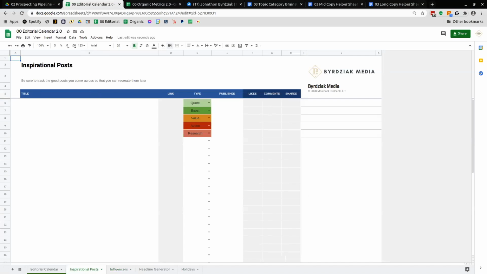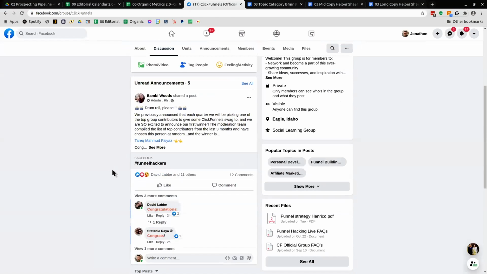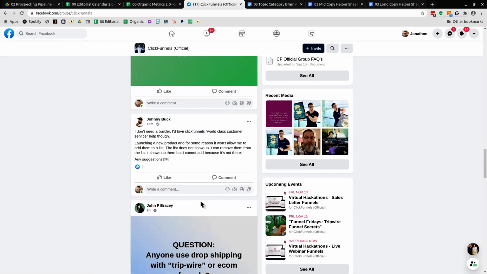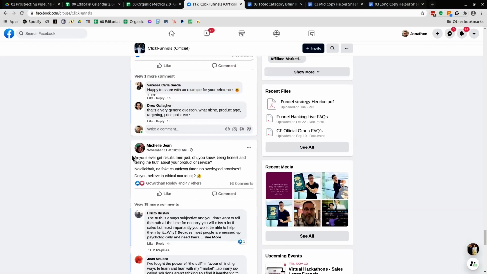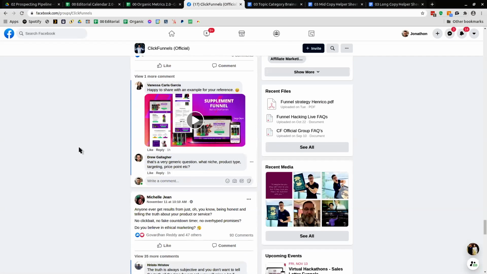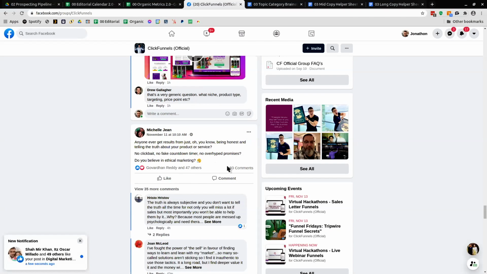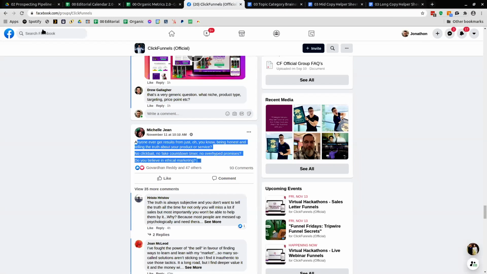Another thing is this inspirational post tab I have down here. On this tab, what you're looking at doing is listing out all the titles of posts that you might come across. In my groups, a lot of times what I'll do is I'll scroll down through the top posts. I'm looking for big posts here. Okay, so here's one that's 93. Oh, anyone ever got results from being honest and telling the truth? 93 people responded. So that's not a ton of people, but you might grab it.